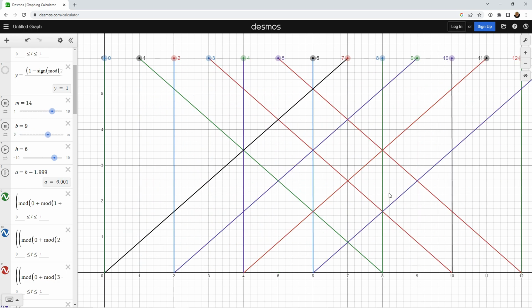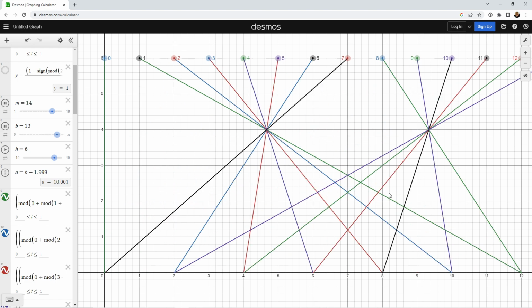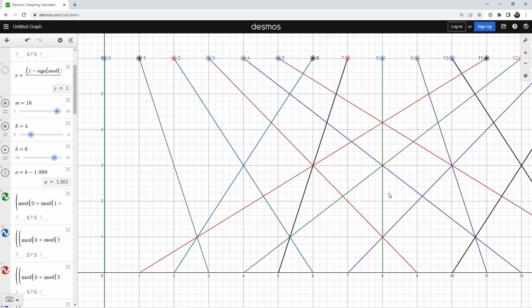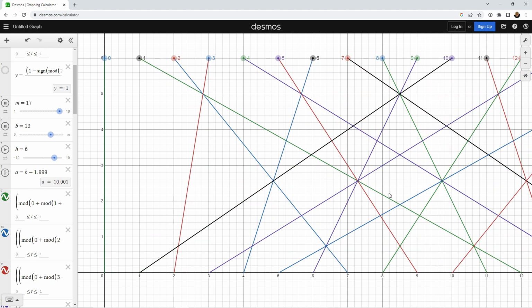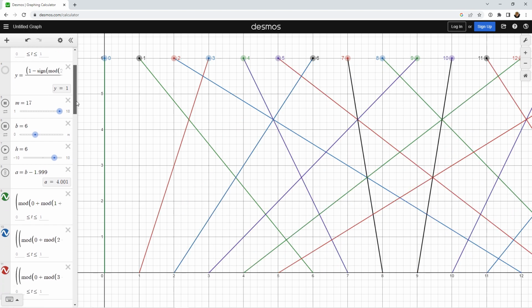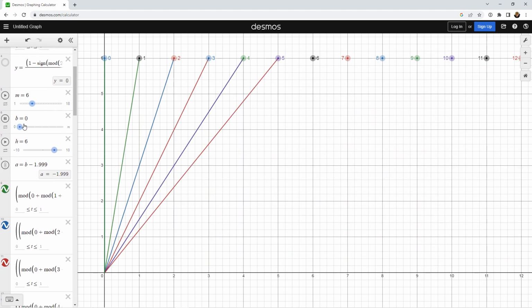Homomorphisms are operation-preserving functions, meaning that if I have a true mathematical statement in the pre-image, it will become a true mathematical statement in the image. And I can demonstrate this if I drop the modulus down to 6 and then drop this down to 0. If I have 1 plus 3 is congruent to 4 modulo 6, that could become 0 plus 0 is congruent to 0 modulo 6.